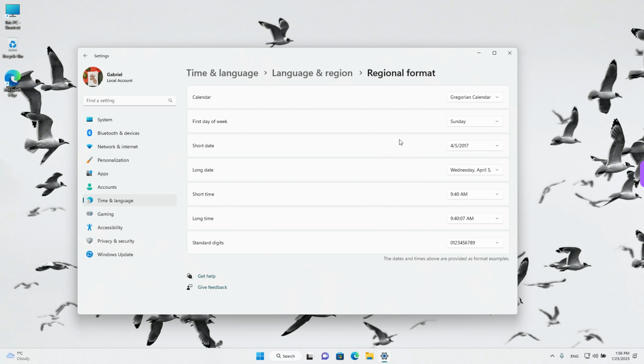Hey guys, welcome back. Today we will see how we can change the clock to 12-hour or 24-hour on Windows 11. Maybe you are not used to one of these types and you want to change it to the other. It's quick and easy to do. We'll also see how to change the time zone.